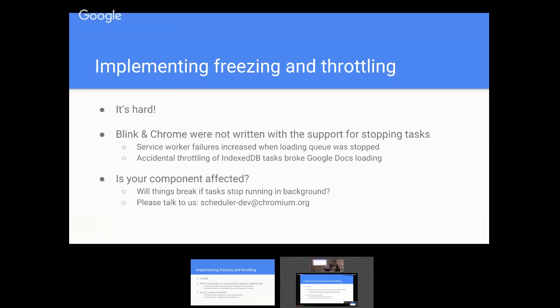And sometime last year, we accidentally expanded our timer throttling to include IndexedDB tasks. And it broke Google Docs, because Google Docs relies on communication between foreground and background tabs using IndexedDB. And when you throttle a background page, it can't do any more work. It can't release the locks, and it means that the foreground page gets blocked.